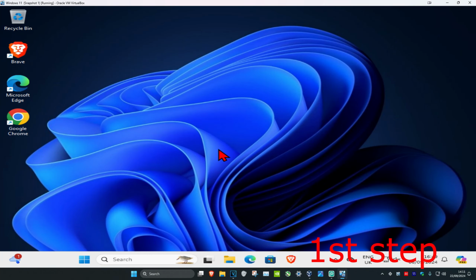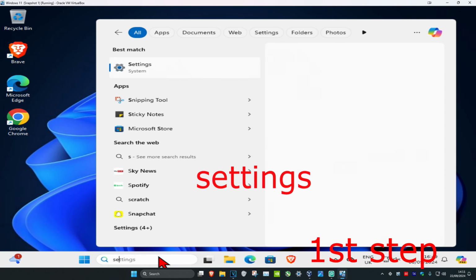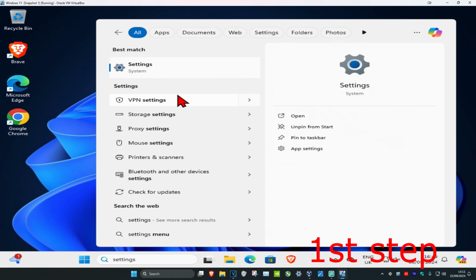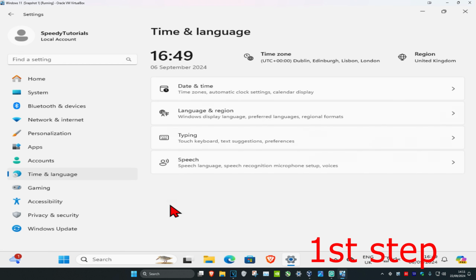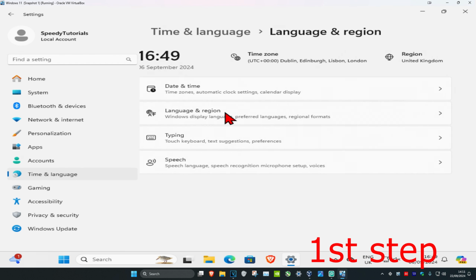So guys, to change your time and language, you want to head over to search and type in settings. Click on it. And then once you run this, on the left hand side, you want to click on time and language. And then you want to click on language and region.